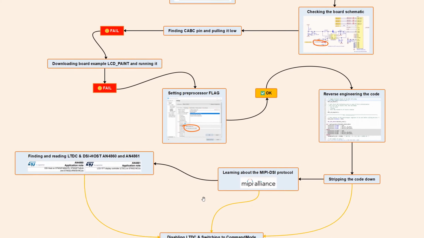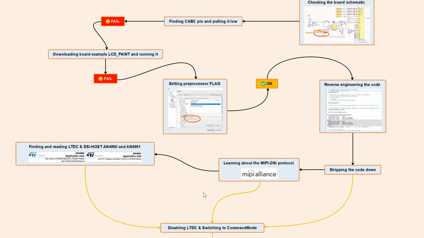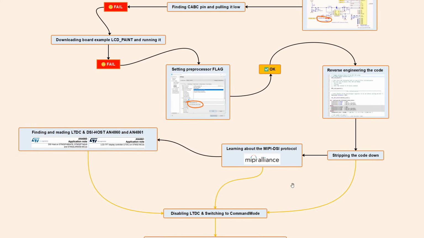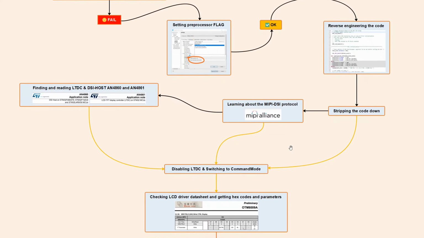And combining this knowledge, I started directly working on my code, and I decided to disable the LTDC. I also decided to disable the video mode that the DSI was using to interface with the LCD, and replace it with the command mode instead. And once that was done, I just needed additional information about the commands so that I could communicate with the LCD driver. Otherwise, communication would not be possible.